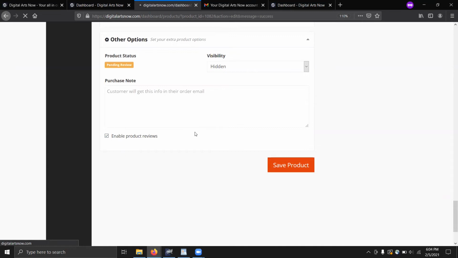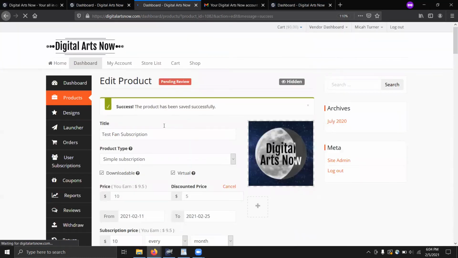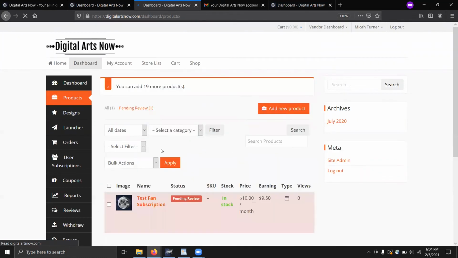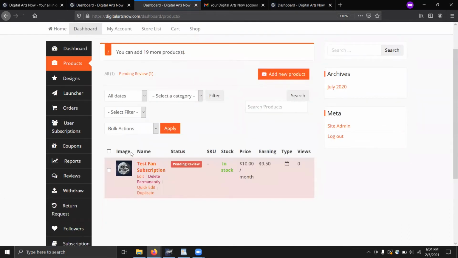Now, when we go to our products tab, we'll see that this product has populated the space, and it'll have some really basic information about it. Let's go to products. Now we see that the product is here. It has how many times it's been viewed, what our expected earnings might be, and the name of the product, edit it, and so on. That is the basics of how to launch an original artwork or fan subscription.